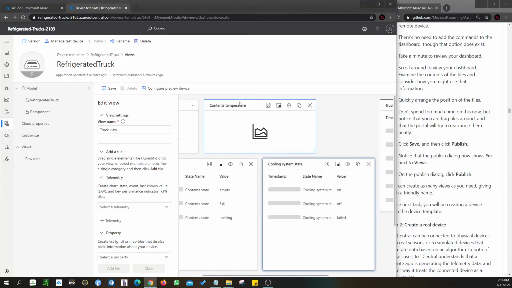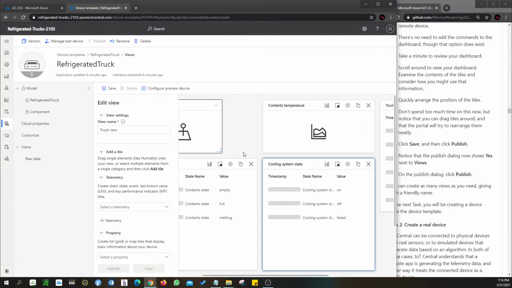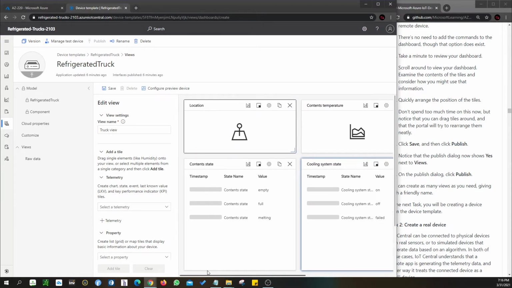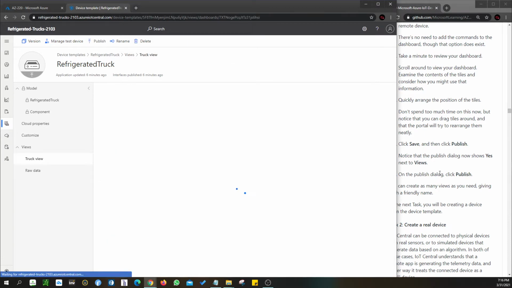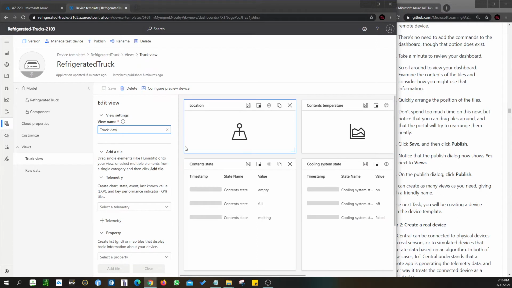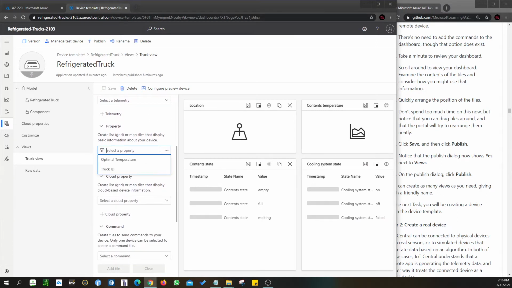So just to make it look good, I'm going to enlarge it to here. So fine. So I'm going to save. Oh, I haven't added properties, right?